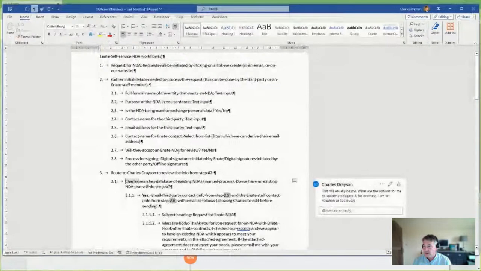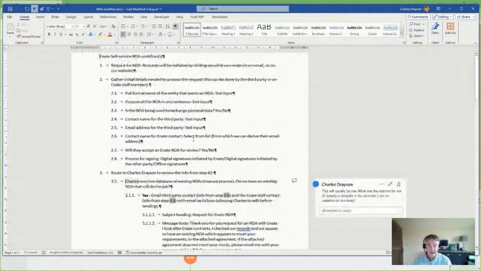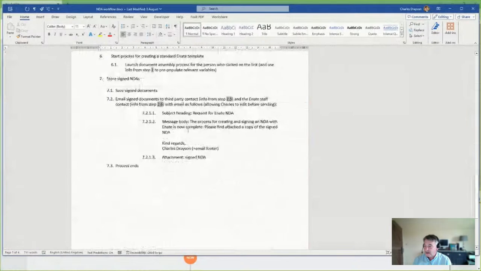I sat down to say, right, what is our process for NDAs? And I initially thought this is going to be really quick and easy. So I sat down to do this. I would have done it as a flowchart if I wasn't a Word-orientated person, but I'm not. So I did it in Word. Just going to scroll through it. And as you can see, ironically, the actual workflow process ended up being longer than the flipping NDA did.